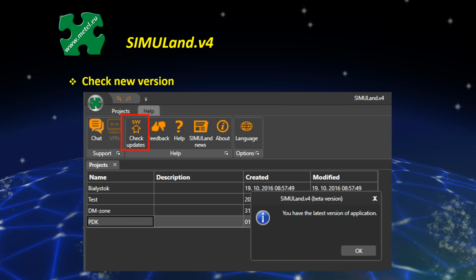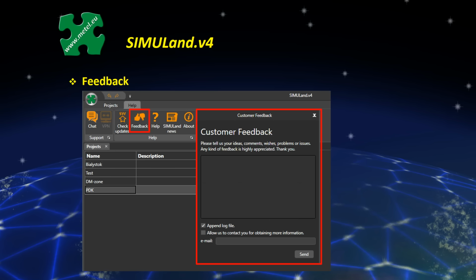With each new device or a new version of firmware, SIMULand must be updated. SIMULand automatically checks to make sure all versions are up to date and, when necessary, automatically installs a newer version. We are always grateful for any feedback or suggestions for improvement. This feedback can now be directly sent from within the SIMULand program.